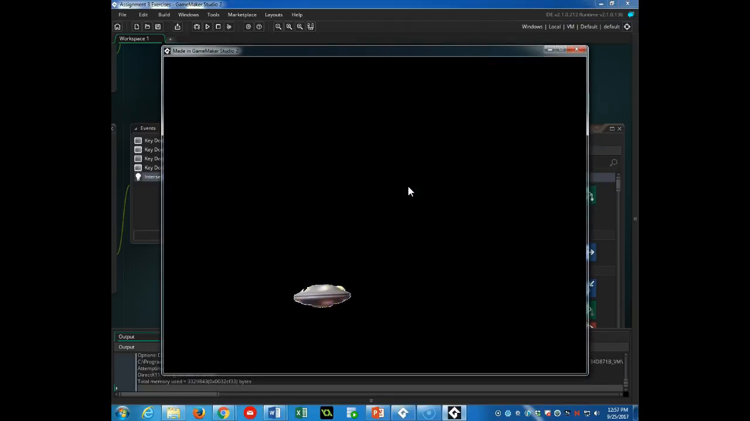And I should be able to move around the game screen, but if I touch a side of the window, the UFO will stop.